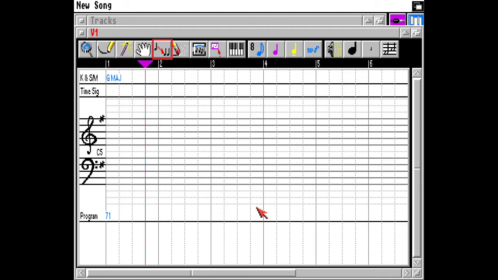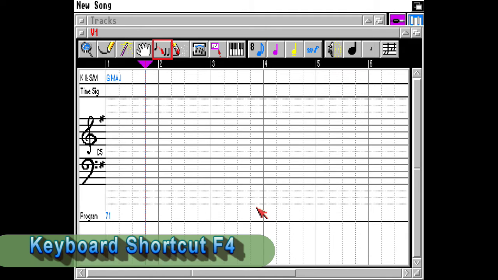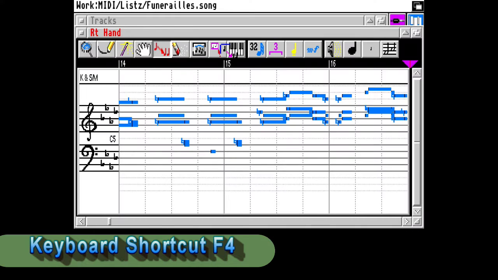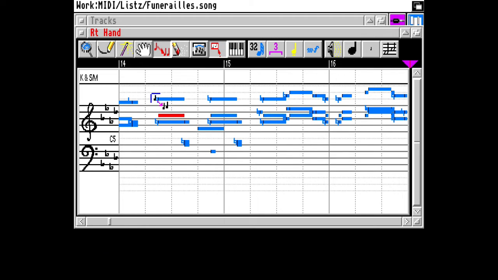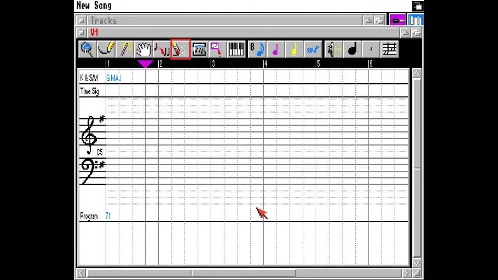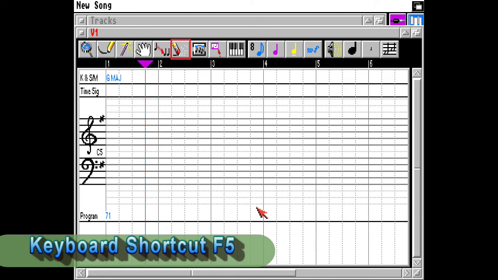The duplicate, or clone tool lets you copy notes, either one at a time or by dragging a box around multiple notes with the lasso tool. The eraser lets you remove notes one at a time or in multiples when used with the lasso tool.